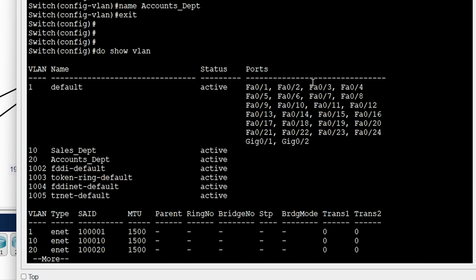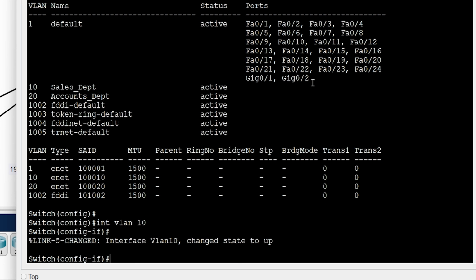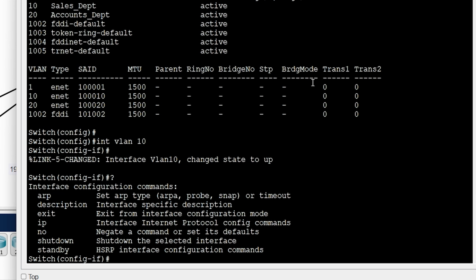Now what we need to do is give it an interface. So I'm going to do int VLAN 10. And as you can see now, the change state to up. And if I do question mark, you can see again we've got a few options there. We can give it a description, an IP address. We can shut it down or create a standby command as well.